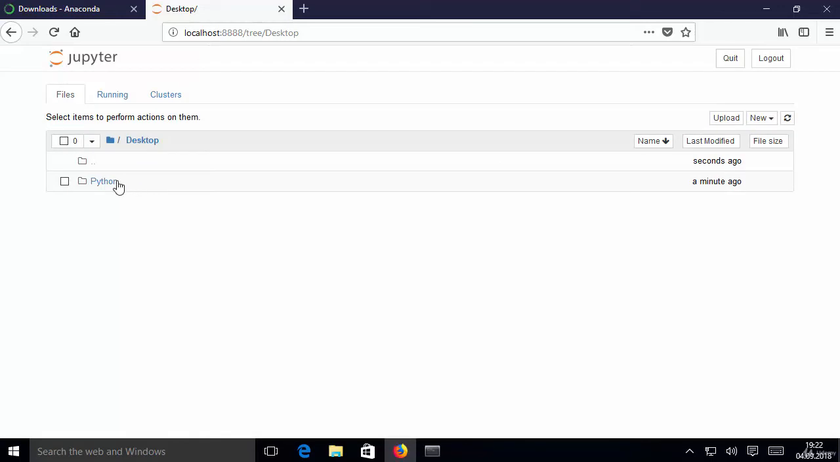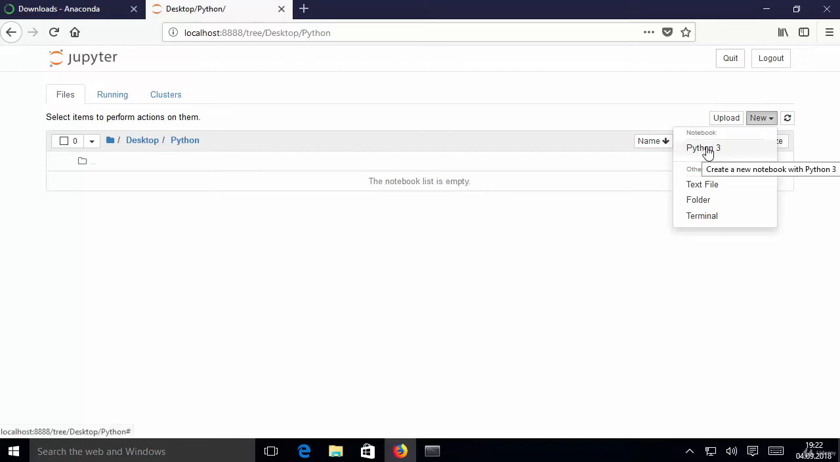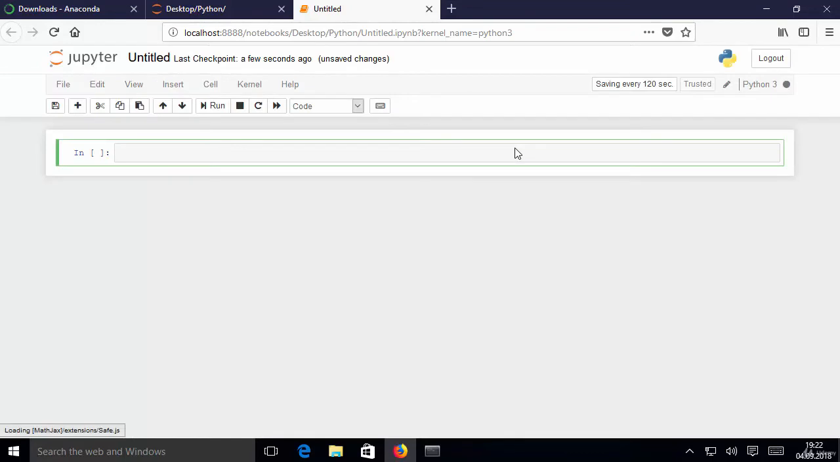Once this folder is created, I'm going to go inside this folder, and once again click on New, and this time I'm going to choose Python 3 here. Once you do that, you will see this kind of Jupyter interface open. So here you can type some Python commands.